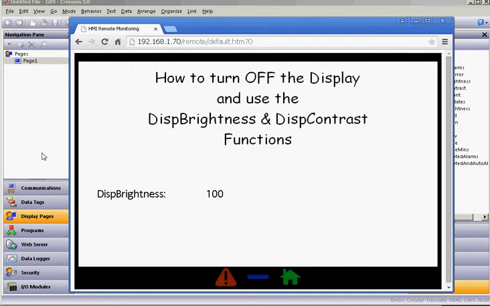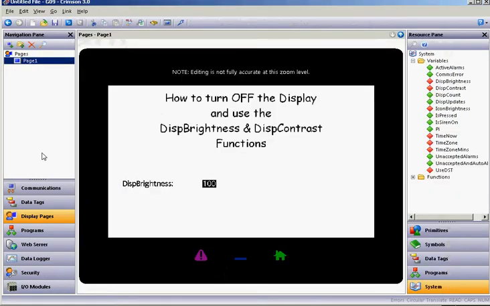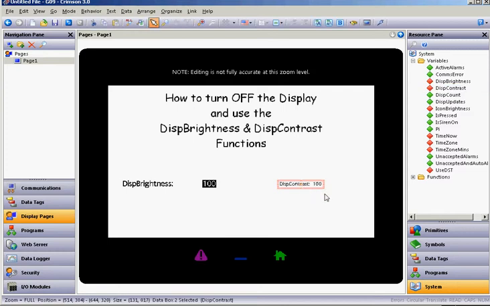Now if you're using a G306M monochrome unit, on the monochrome units, you can do the same thing with the DispContrast, which will allow you to change the black and white contrast ratio to match more of what you're doing out in the direct sun if you're using the monochrome units. Now the monochrome unit, the G306M, is only supported in Crimson 2, so this function doesn't do anything in Crimson 3, but in Crimson 2 it will.